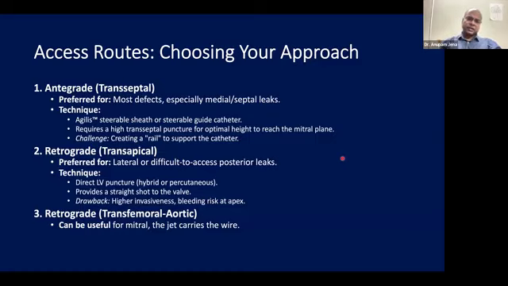Sometimes the problem is to create a rail to support the delivery system. Then retrograde or transapical. Transapical is preferred in lateral or difficult-to-access posterior leaks, where it is sometimes very difficult to access with an antegrade technique. So there is a direct LV puncture and it provides a short path to the valve. Usually, crossing the defect, sometimes the jet will carry the wire through the defect, and then the procedure becomes a little straightforward.